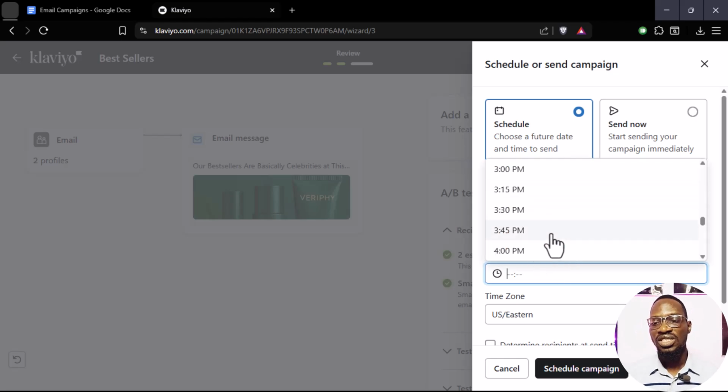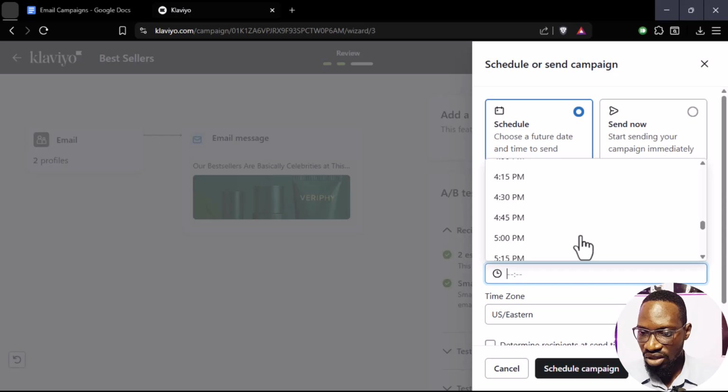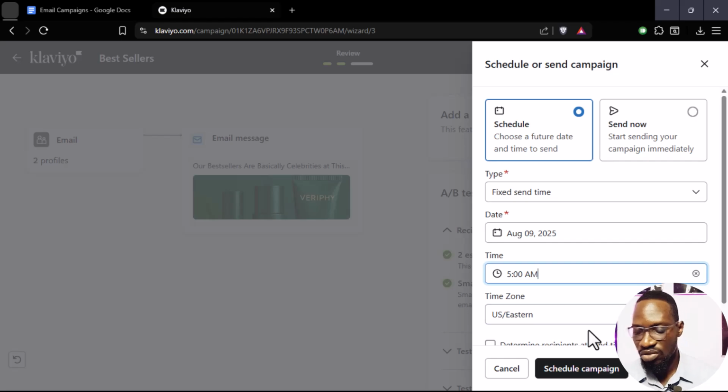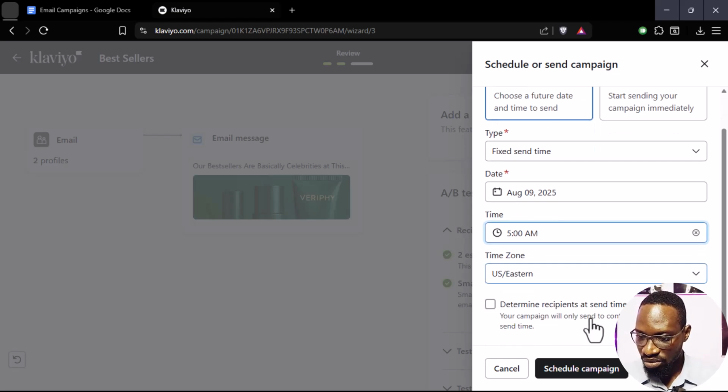So sending time, usually it's good to set your sending time to 2 or 3 hours before your audience are most active. If you've been sending emails for a while, you would find this in your analytics in Klaviyo. So I want to select something early in the morning. So let me say I want it to go out by 5 a.m. So they would see it once they wake up, because most people check their emails once they wake up. So once you are done with that, then you want to click on schedule email.